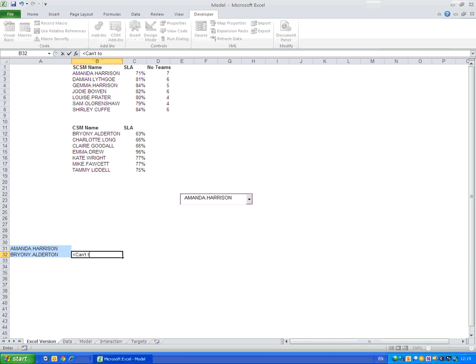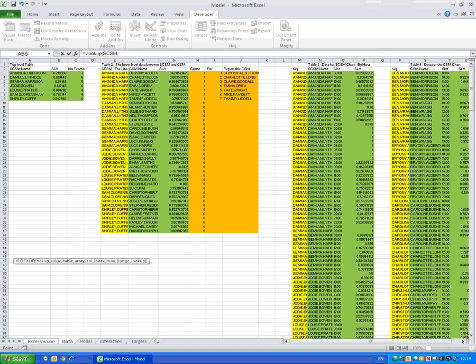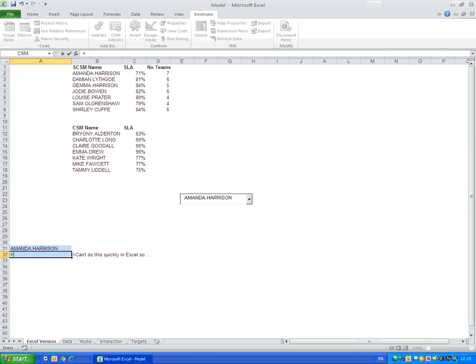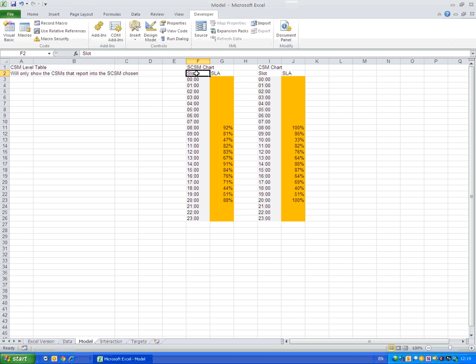Okay, so that combo box is going to interact with the SCSM, and you can't really make this interactive, but what I'm going to do is to cheat a little bit and put a lookup in there and get the first CSM name for each team in that cell there. So it's a bit of a cheat. In Xcelsius, we would be able to click on that lower level table and choose which CSM name we're going to choose, but you can see there that my model's working.